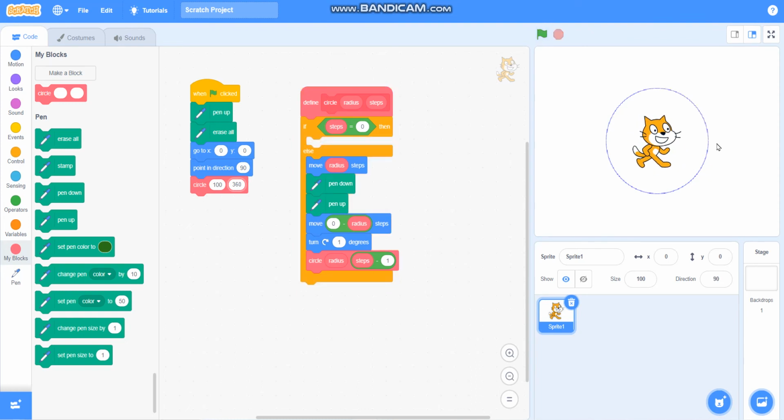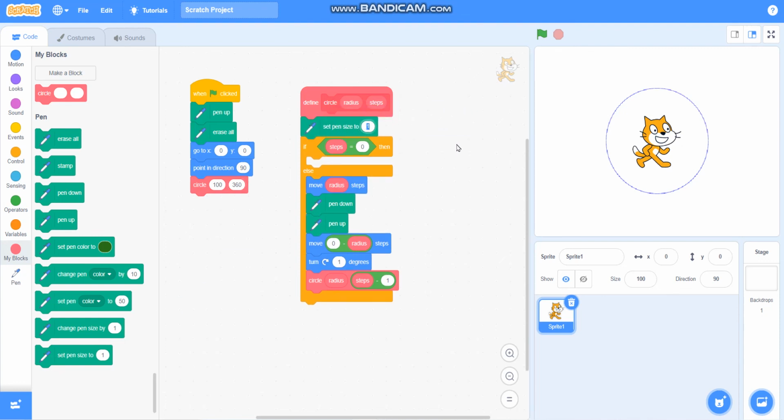The circle is complete now. You can also take set pen size to 3 so that it will draw darker than before. It is drawing much darker and you can see it very clearly now.